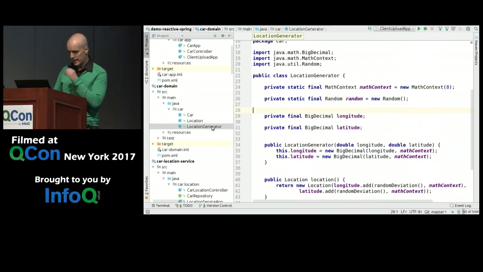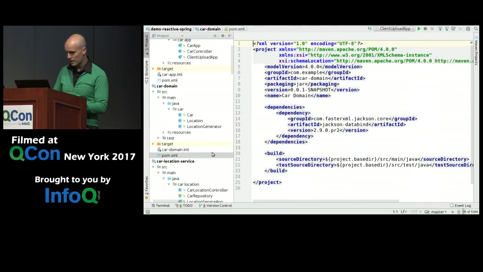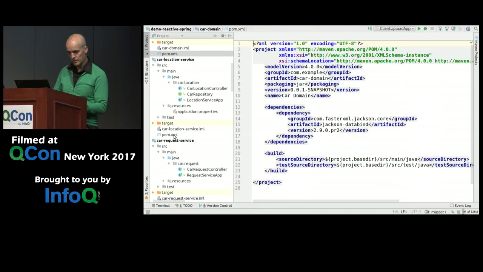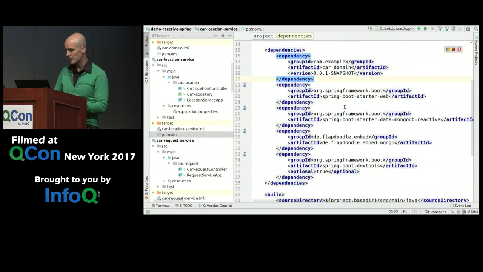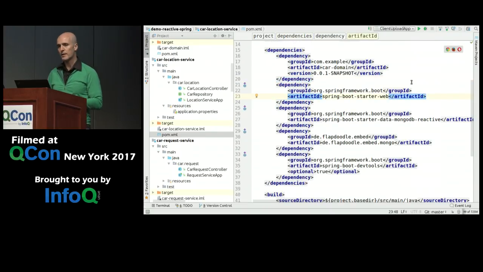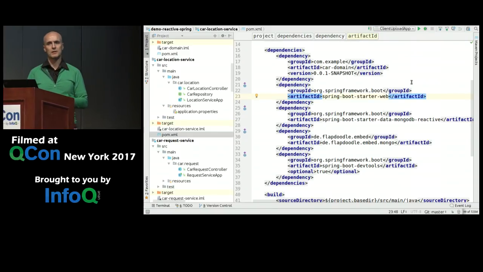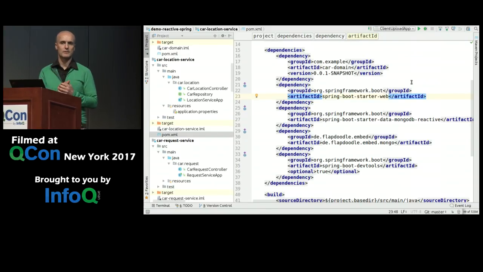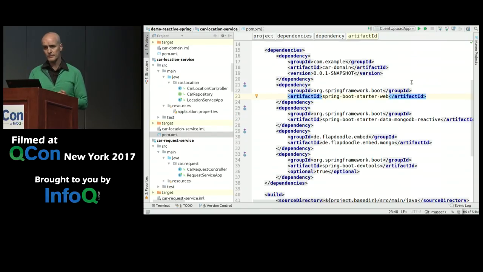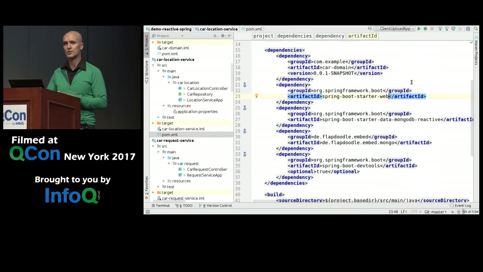And this is a Spring Boot app, and I'm just going to show you quickly the POM. I am simply using the web starter. So the web starter in Spring Boot gives me the traditional servlet stack with Tomcat, Spring MVC, and automatic defaults. And we're going to switch in a moment to WebFlux, which gives us the reactive stack.